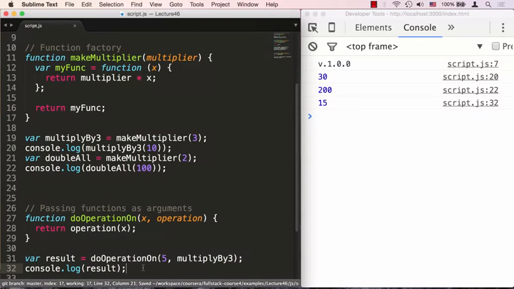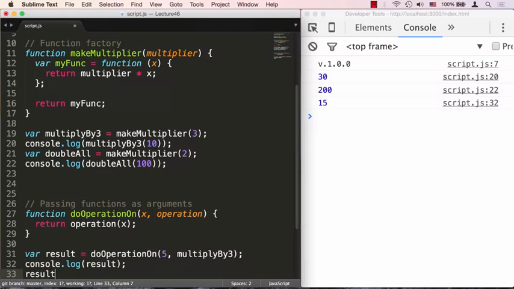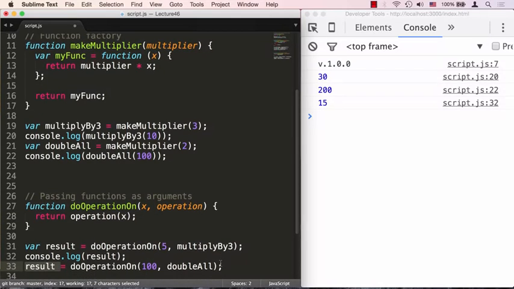And we can do the same thing again. Result equals, we don't need to declare it anymore because we already said var. So it's do operation on, and let's say 100, and then we'll do double all. So we're having double all as a reference to our function double all that we created right here, and we're passing it into our do operation on as a reference to that function. And once we get it as a reference, we can go ahead and put parens around it and pass it the x that we're passing through the do operation on, and that will execute that function, return the result, and store it inside the result variable.